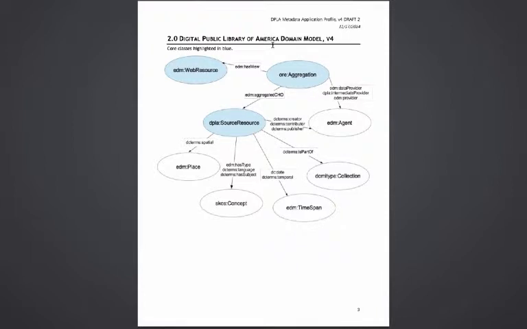We're currently running on a version of our application profile that internally is called version 3.1.